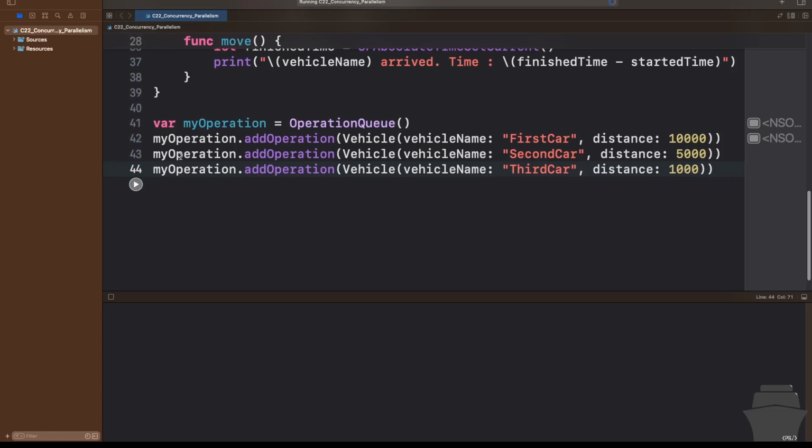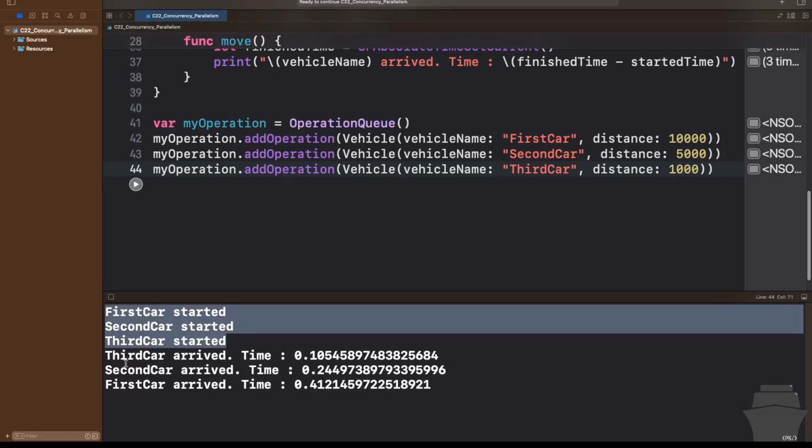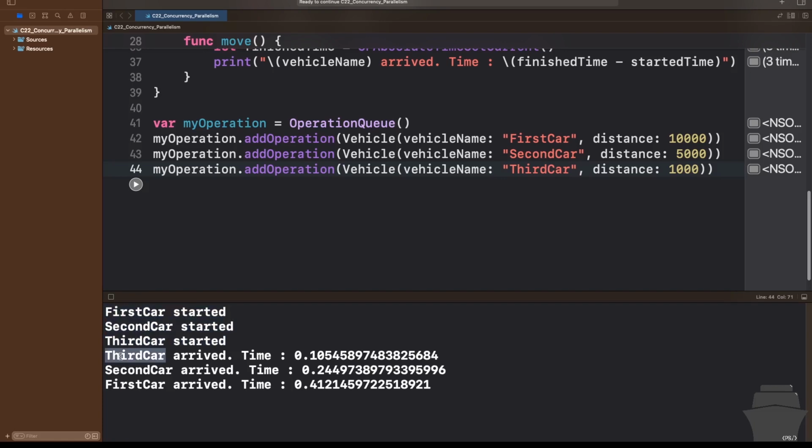So let me hit run. We can see all the 3 cars started. The 3rd car arrived first because it has the shortest distance value, and then the 2nd car arrived. Finally, the 1st car arrived, which has the longest distance.